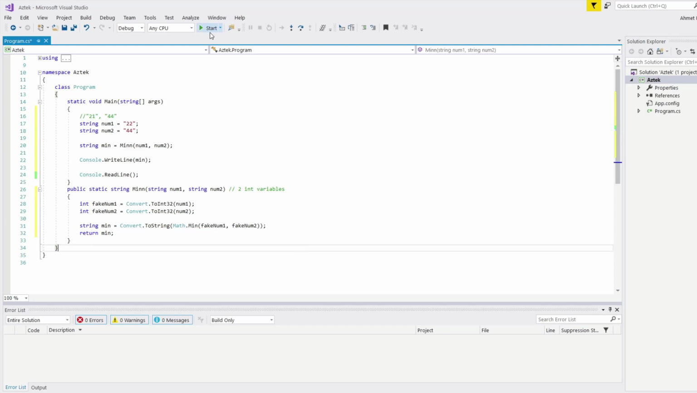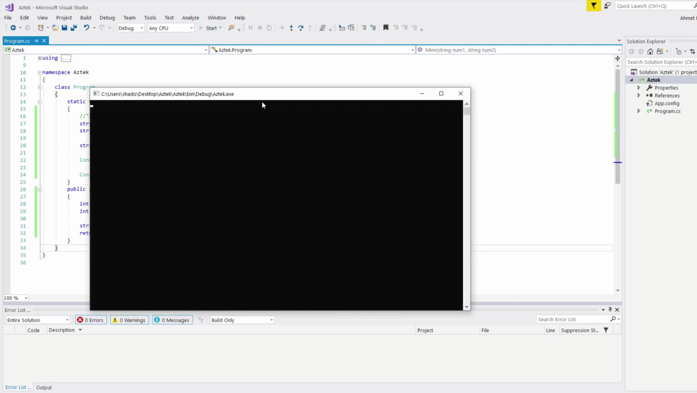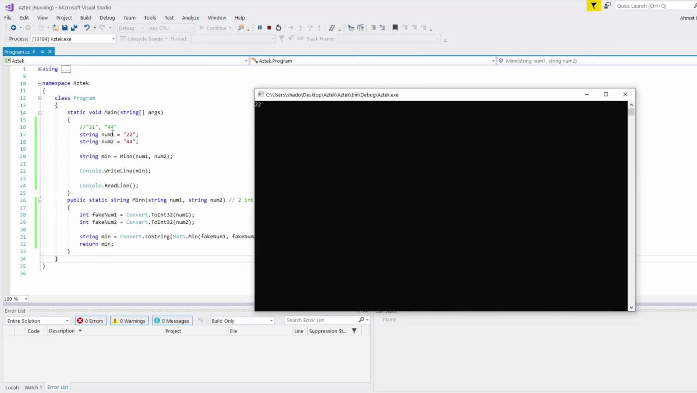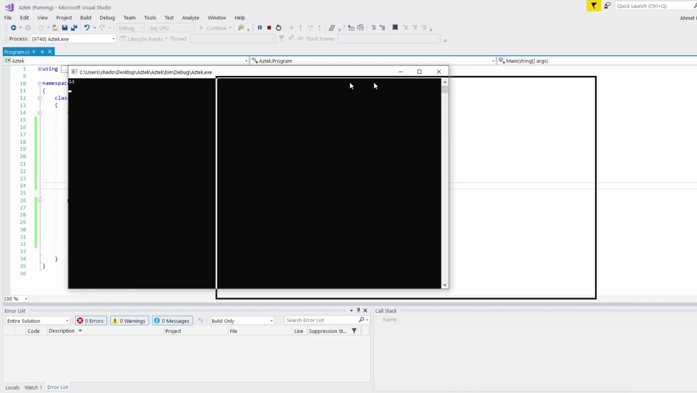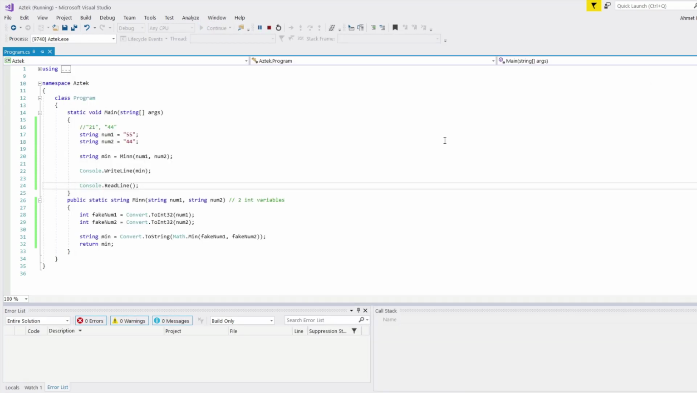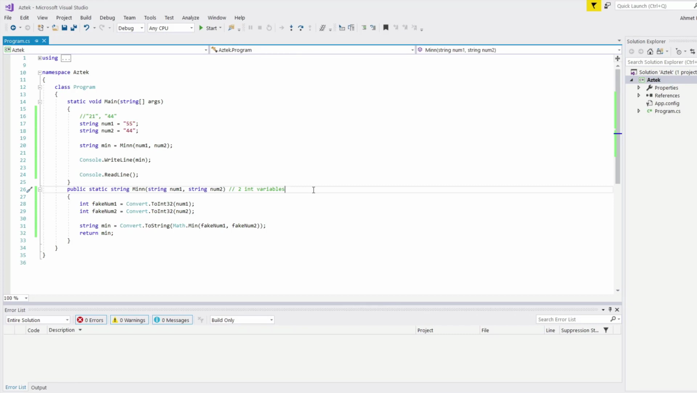Okay, let's execute our program now. And as you can see, we are getting that 22 value here. Let's change it to 55 so we can get our 44 here. And as you can see, we are getting the value of 44, guys. Now, let's move on to our next question.